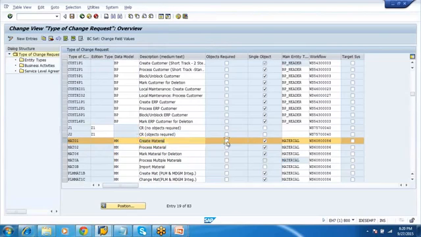Here I am just mentioning whether any object should be added during the process or not. Sometimes I need to create the change request without objects, so that's the reason I didn't mark this particular object as required. And single object means this particular change request type is capable of maintaining only one material at a time in one change request. So my main entity is material. Here if you see the workflow, this is the main workflow which we are talking about.